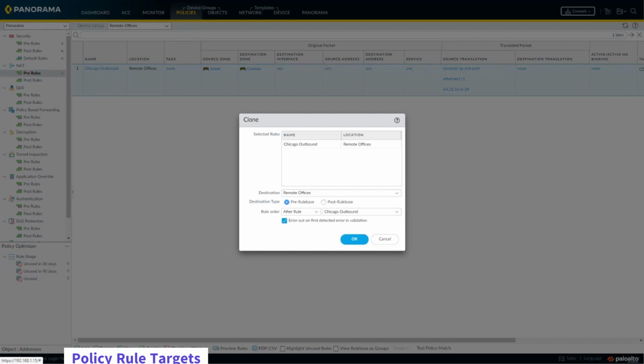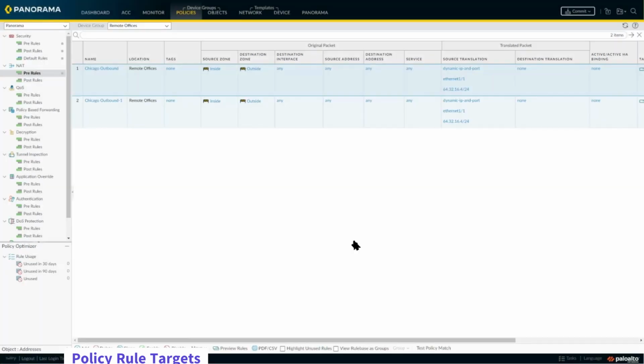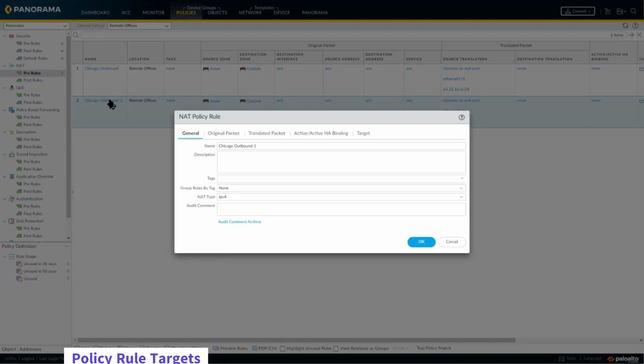Click on the rule to select it and click Clone below. I have a number of options I could set for the clone operation related to the destination I want the clone to go to, which rule base I want it in. The defaults are correct for me, so I'll just click OK. Here's our new rule. Let's open it to begin our editing process for Berlin.